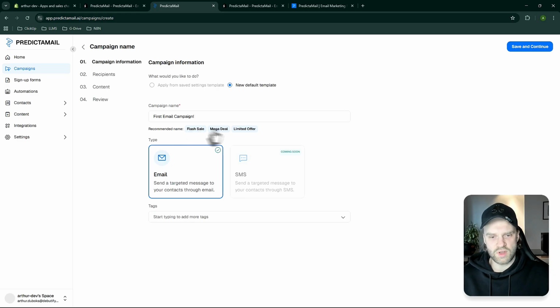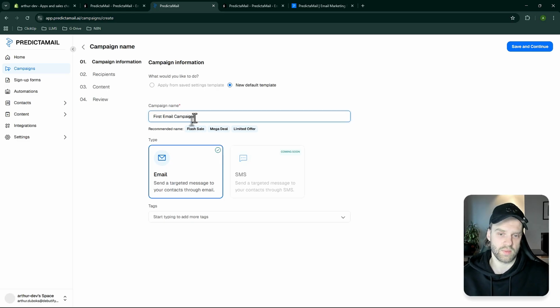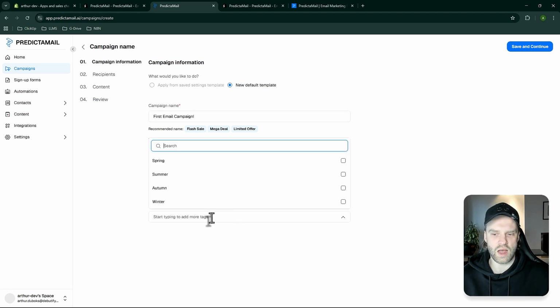So it gives you even some recommendations based on your Shopify store, and also based on seasonality, because right now we are in holiday season. So we have deals, flash sales, a bunch of recommendations coming from their AI, which is really awesome. So it's going to be email, and they are also working on SMS, which is going to be really cool. So if you're going to be with PredictImail, you're also going to have an option for SMS marketing down the road. So for the tags, it's really for housekeeping.